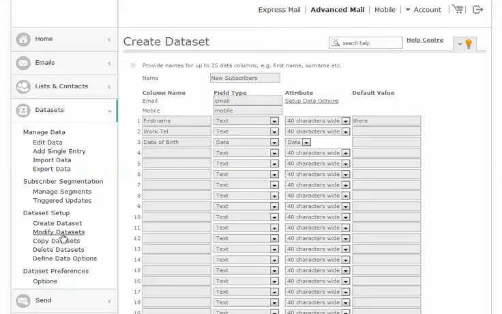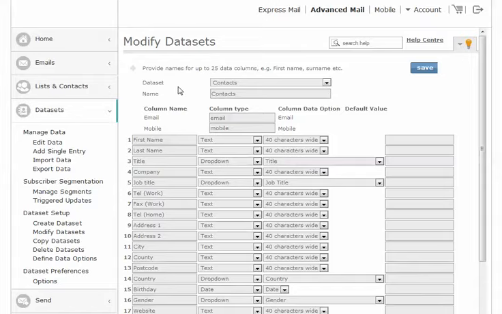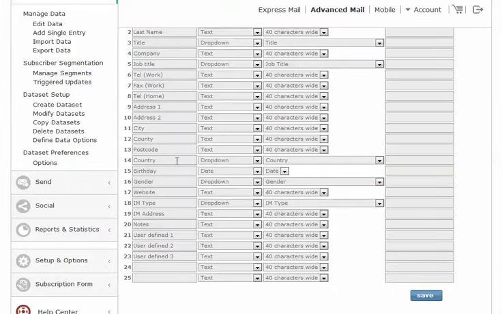The other option, as I said, was to modify an existing data set. So if we go over to that section, we can see the contacts dataset that we have, and also when we go down we can see all of the default values, but you might want to have one, so it might be employee ID or something like that, and you want to make sure that it's there. Just simply add it in and save.